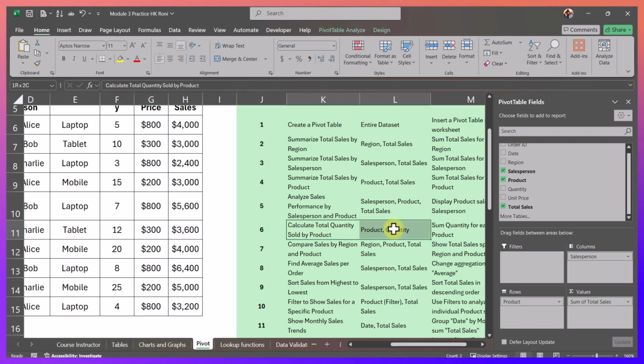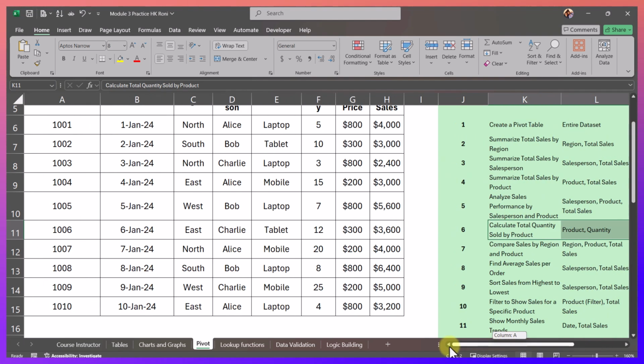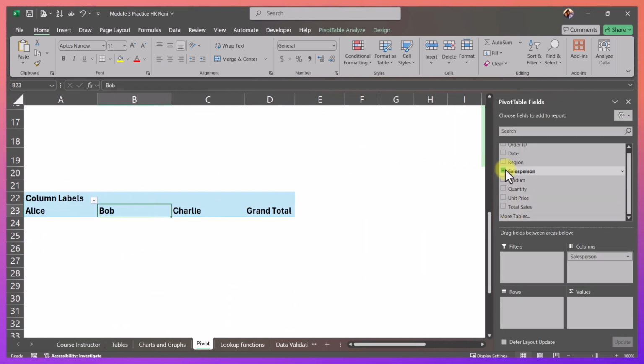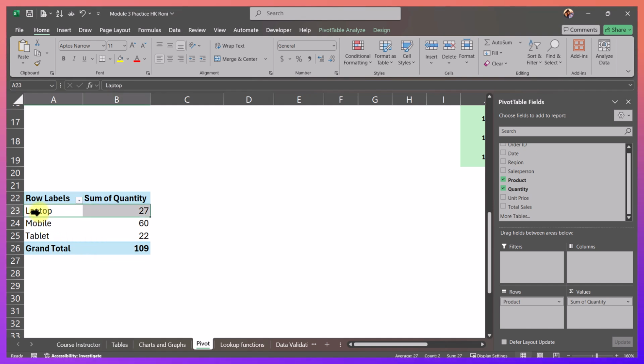Now comes the 6th task, calculate total quantity sold. Here we have 2 concerned fields, product and quantity. This is pretty simple. I hope you have already guessed the solution. We need to put the product and the quantity together. Let's do so. I'll untick this and choose quantity. You'll see this is the table we are looking for. We have laptop. They have sold 27 laptops during these dates. They have sold 60 mobiles, 22 tablets are sold.